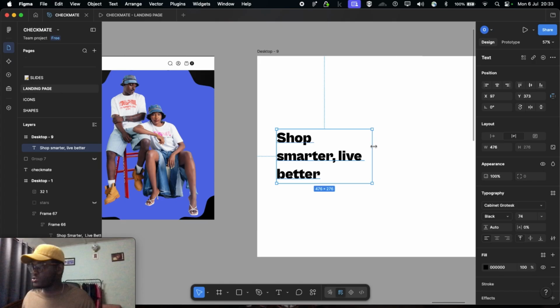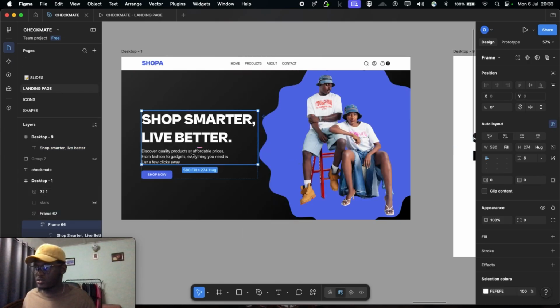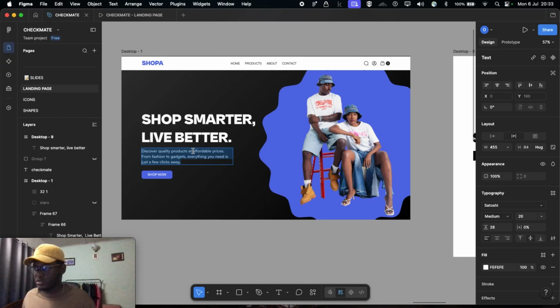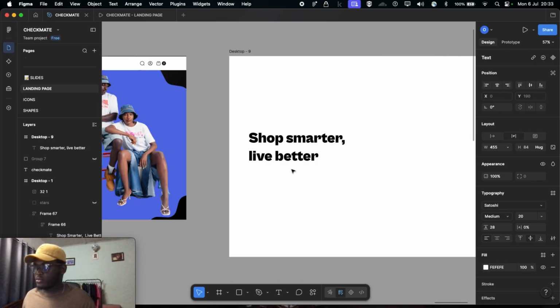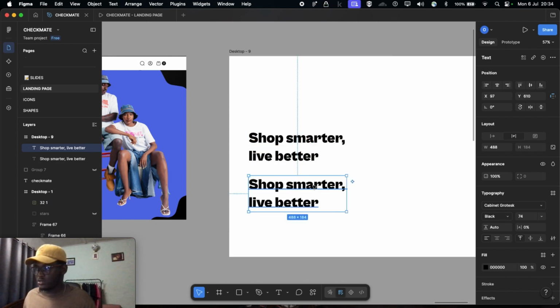Now we are also going to go to the subtext. Like I said, this is the subtext. Can you see this? So I'm just going to copy this. Now, let's say we wanted to duplicate this text. You can hold the Alt key on your keyboard and drag it down. Can you see that? Now you have been able to duplicate a text, right?